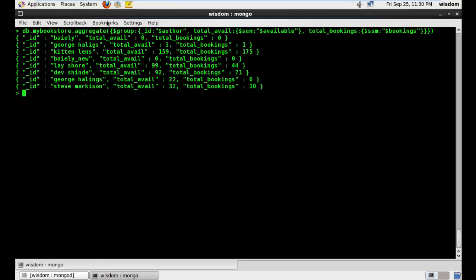If we see here now, the author Kitten Lens has a total availability of 159 and total bookings of 175. This means from all the books that Kitten Lens has written, if we add up the availability of every book, the total availability becomes 159. If we add up the bookings for all her books, it goes up to 175. Now let's validate this information.